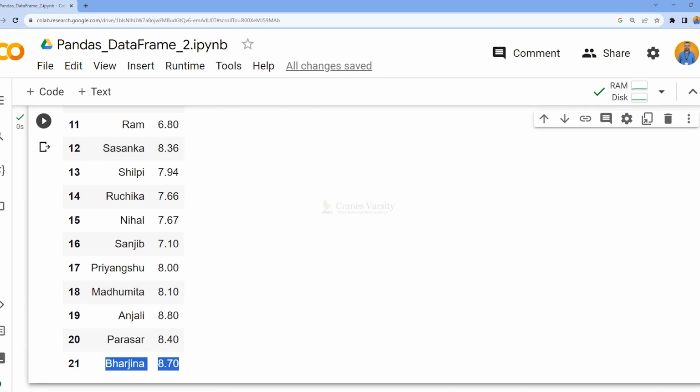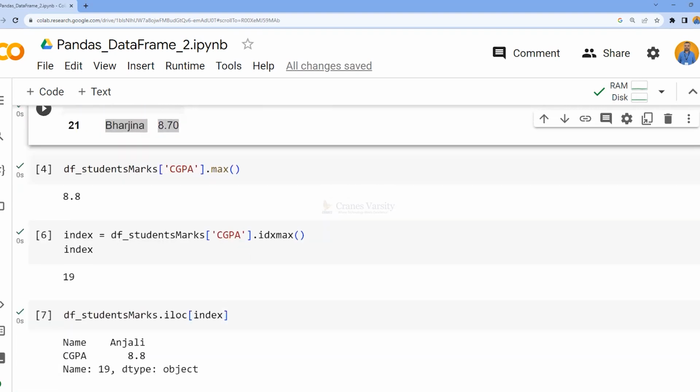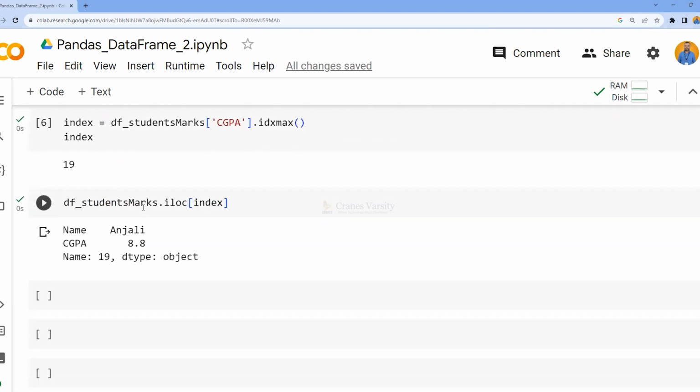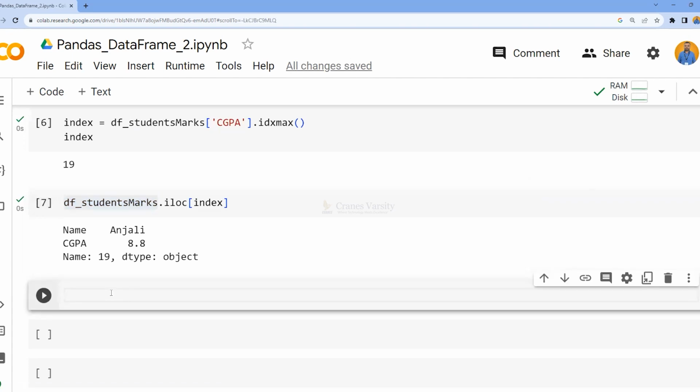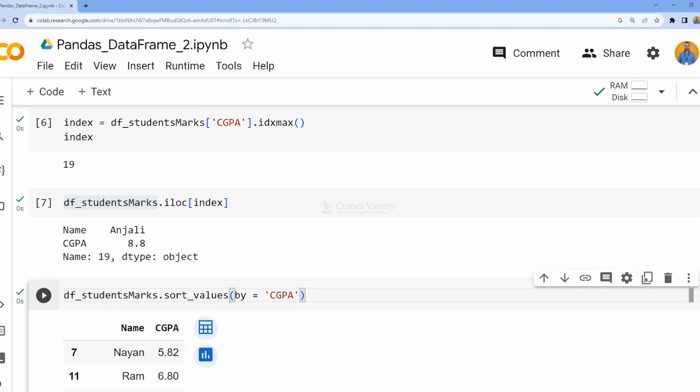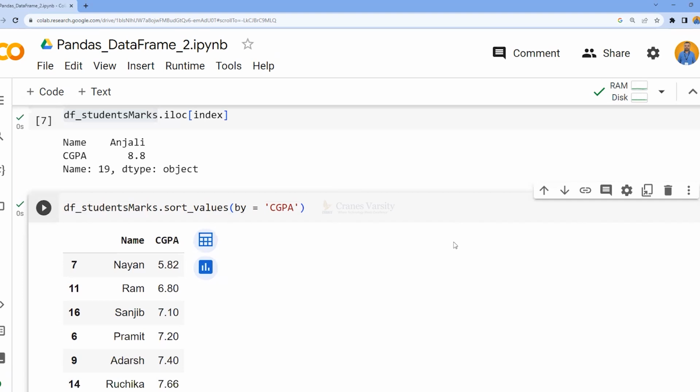In order to do this, there are two different ways. One, you can sort it based on the CGPA field and then get the top records. If I want to sort it, I can write sort_values and specify the column name, CGPA. This is going to sort the records, but please observe it is sorting in ascending order. If I get the top records here, I will basically get Nayan Ram, which is 5.82 and 6.8, not 8.8. So I need to sort it in descending order. For that, we should use ascending equal to False. This will sort it in descending order.